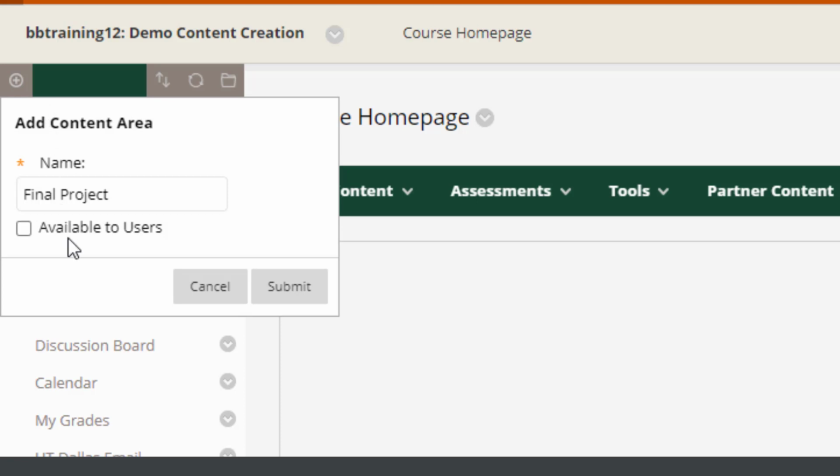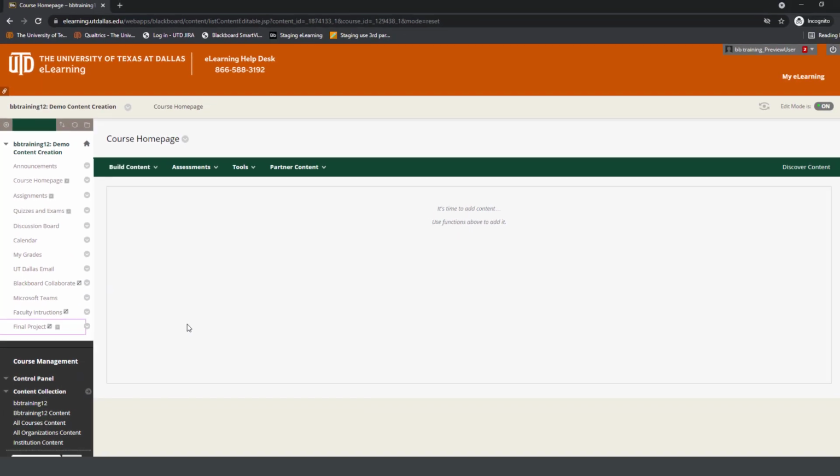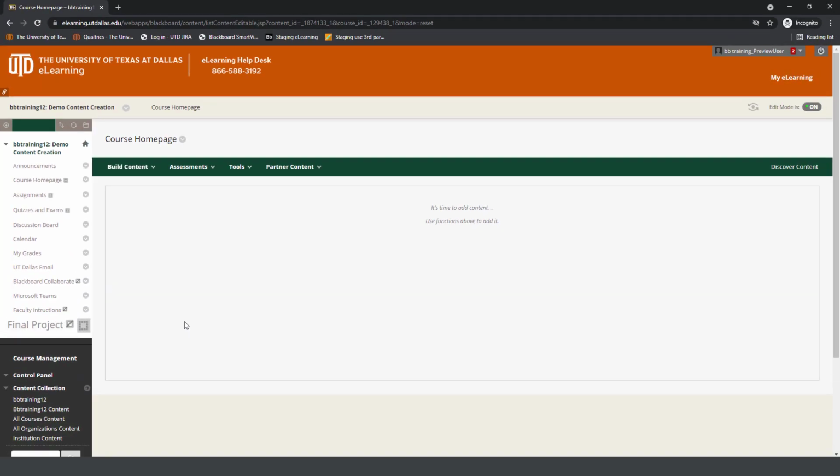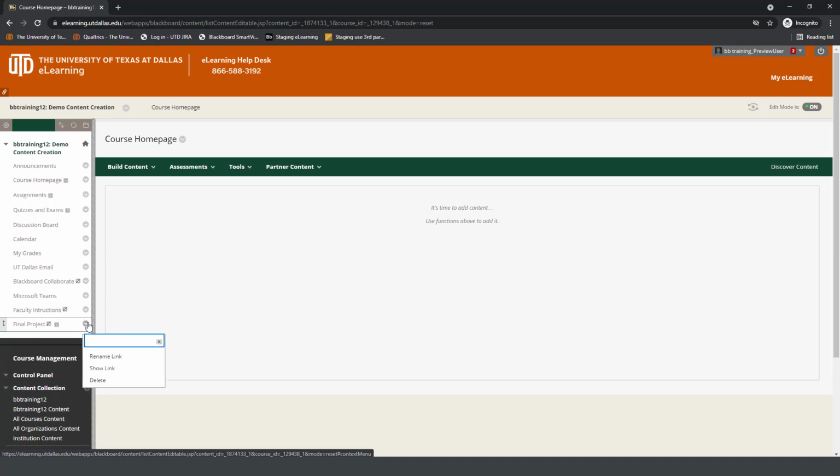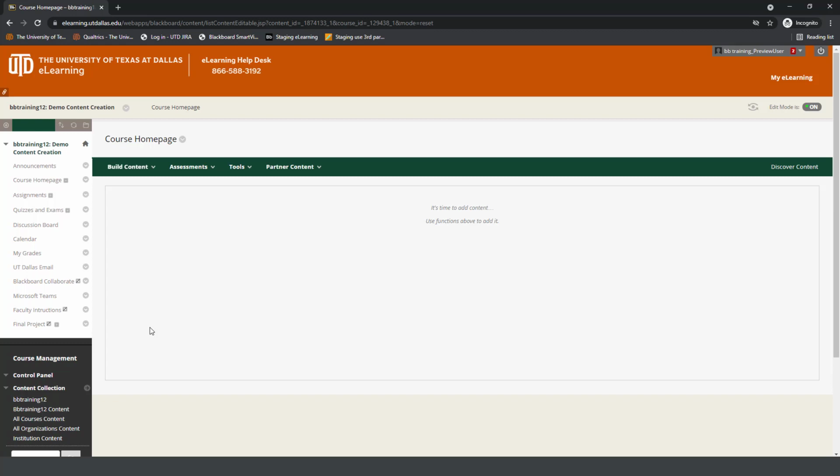And if I leave available users alone and just submit, you notice that final project is both empty and deliberately hidden. This means once I've added something inside of my final project link, I'll need to select the final project option button and then select the show link command. To rearrange the order of my course menu links, all I need to do is move my mouse to the right of the link name, and when the mouse arrow changes, click and drag.